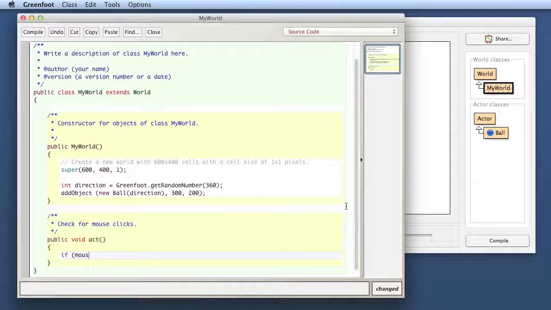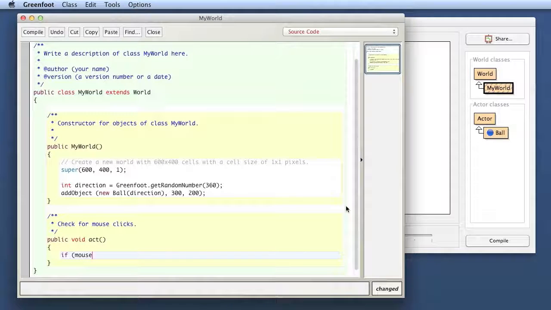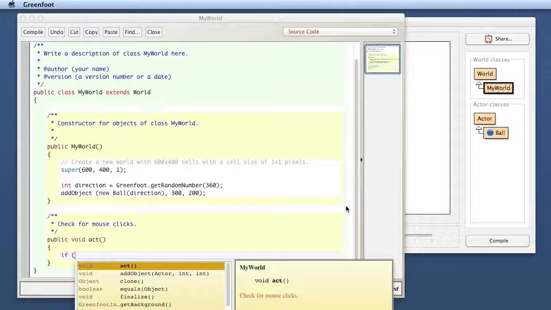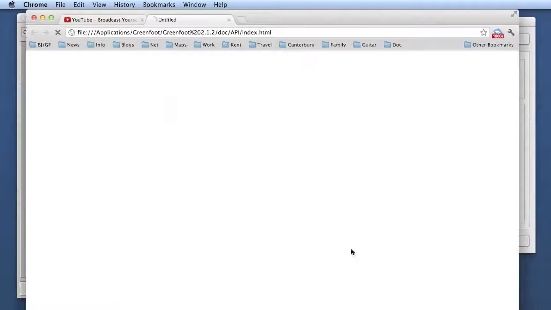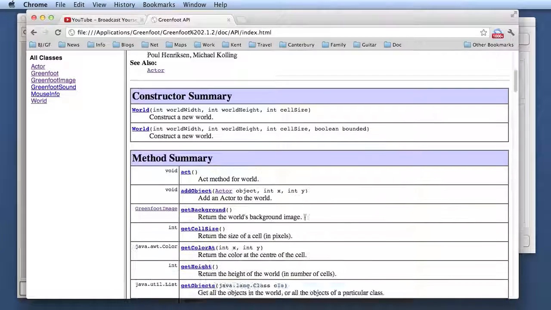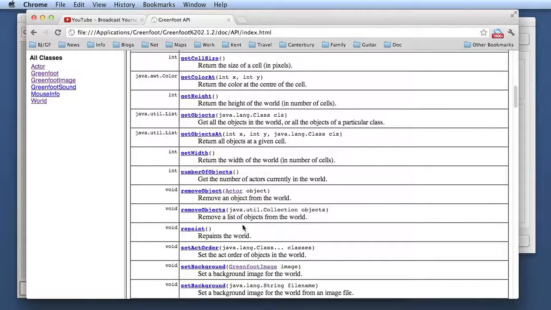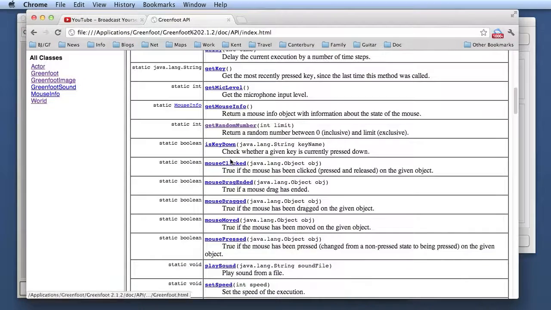if mouse clicked, and if I look that up, oops, it's not mouse clicked. Let me see, why is that not working? Let me just check that out. I'll just look at the class documentation properly. So look at the class documentation for world. Oh, I know, because it's not in the world class. The mouse click class is actually in the Greenfoot class. There is the mouse click method.